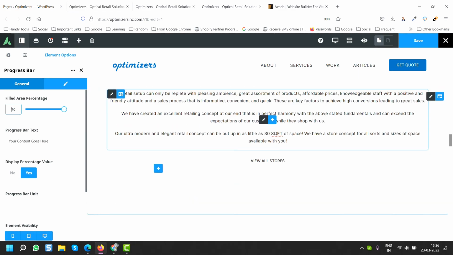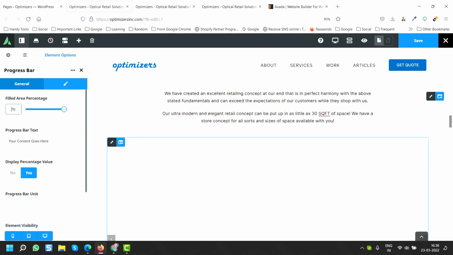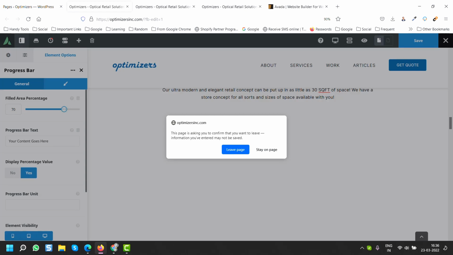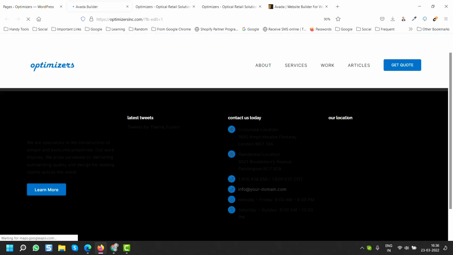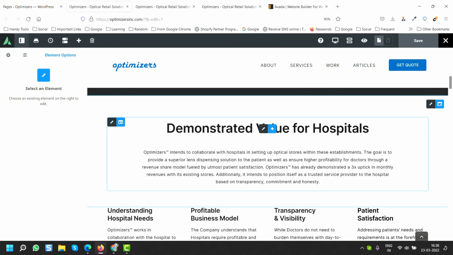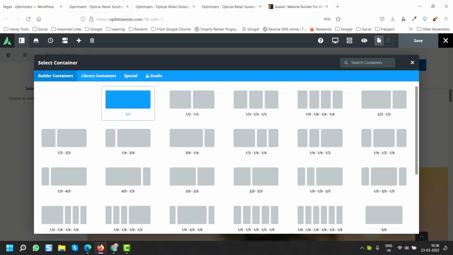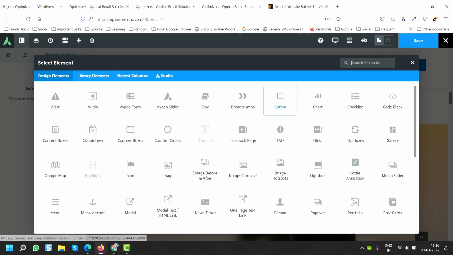I'm not sure why it is not appearing. Okay, let's reload this page once. This is one of the issues that I found with Avada, that sometimes it gets stuck for sure. So let's add a container again. Okay, and now we'll try to add another element.